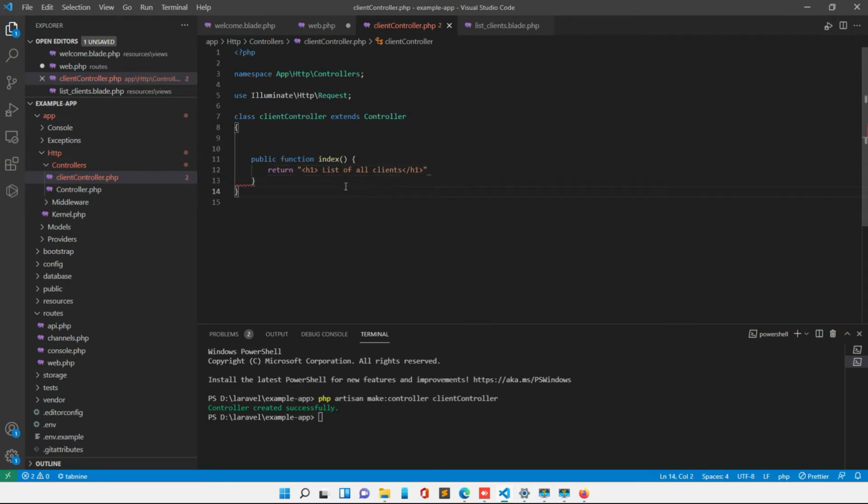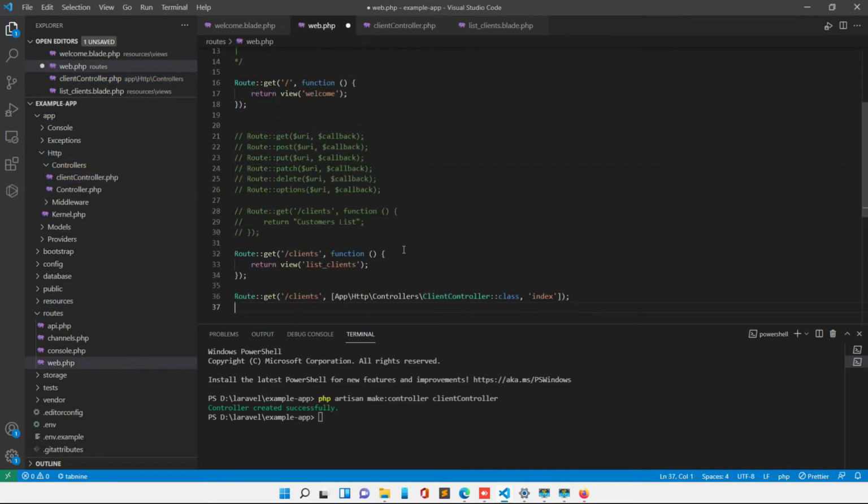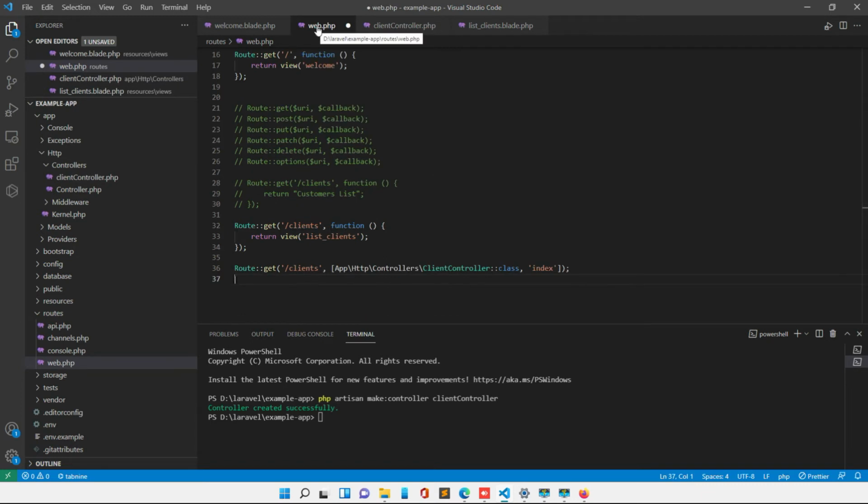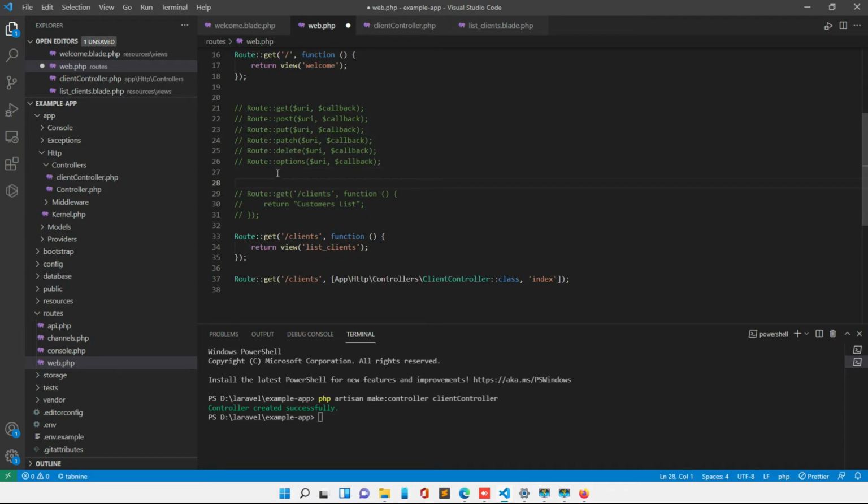I'll save it again, go back to my web.php. This is again in the routes folder, and here routes get clients. Now first what we did was, the first method in this particular example, we were directly calling a list, or we were directly calling a string when the endpoint client was made. In the second example, we were returning a view when somebody visited the same endpoint. And in this third example, what we are trying to do is to call a controller method when a certain endpoint is called.